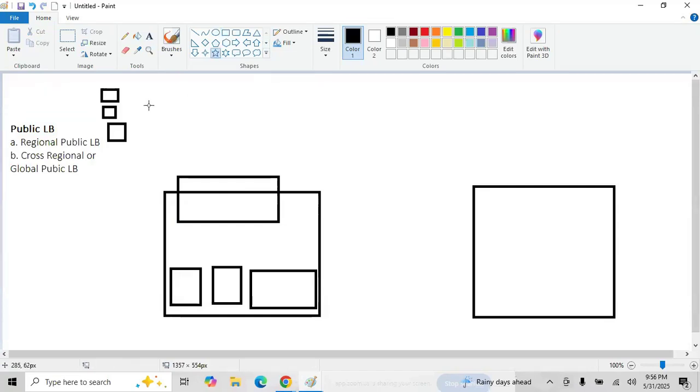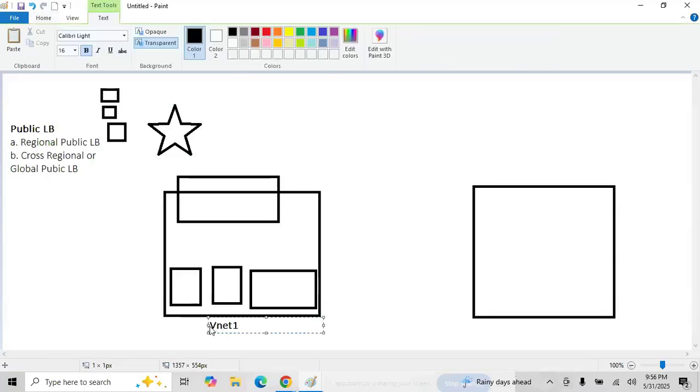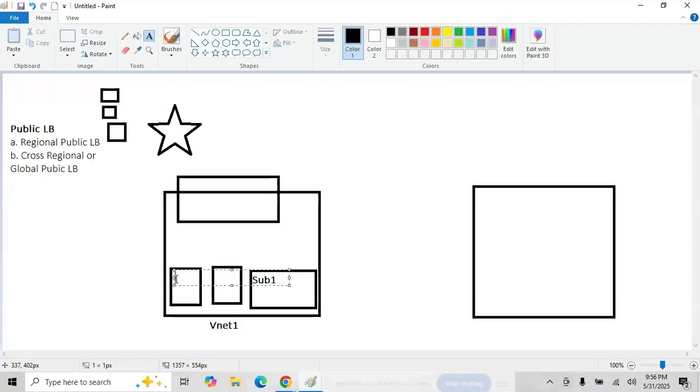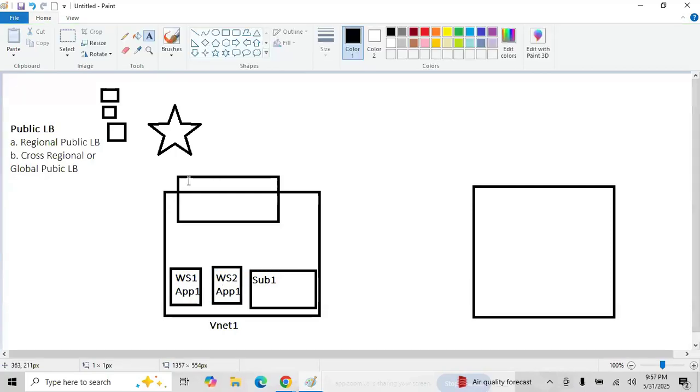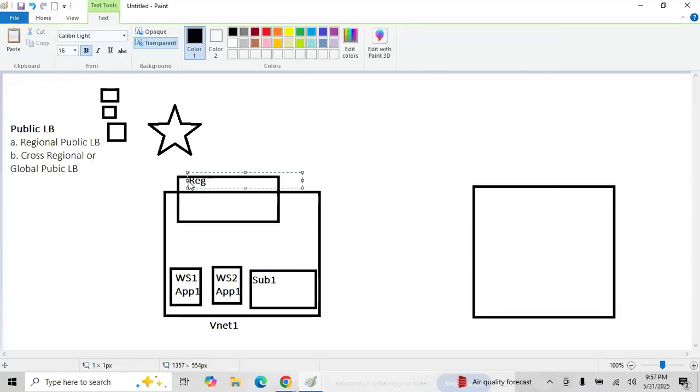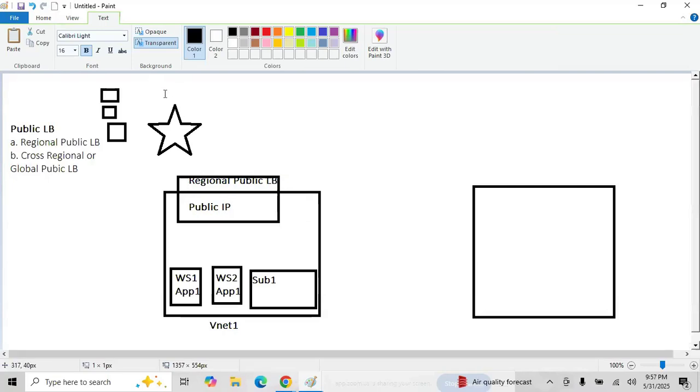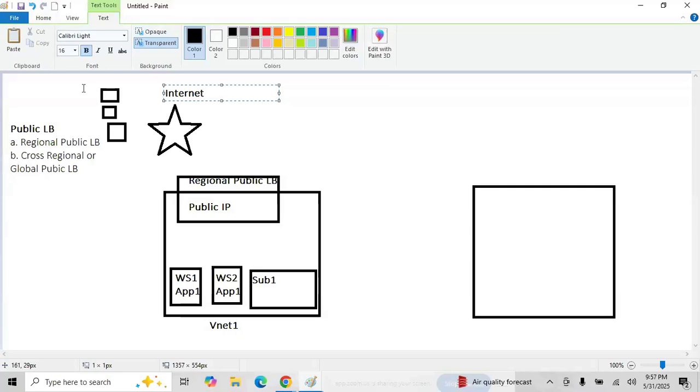This is internet. That's according to a naming convention. So I'm saying this is VNet 1, subnet 1. I'm saying this is WS1, WS2. Same application is running. This is, let's say, a regional public load balancer, which will basically have a public IP, right? So this is internet and this is our laptops.